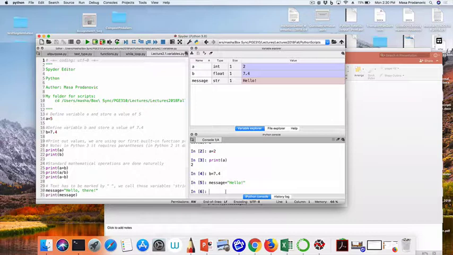So these are the 3 types of variables we're going to work with. But let's go back to numbers. So is everybody comfortable? Has everybody typed everything in? Okay. All right.